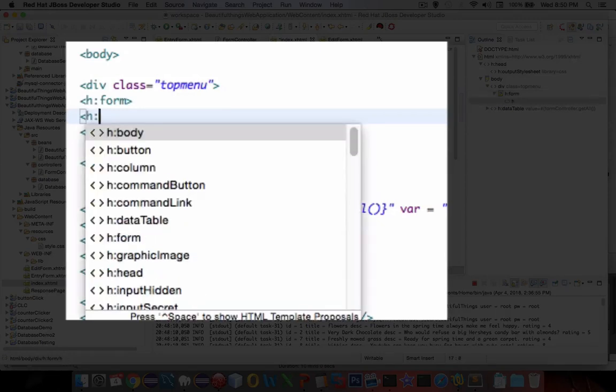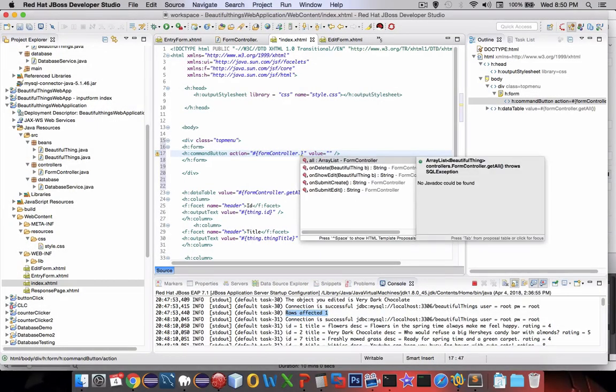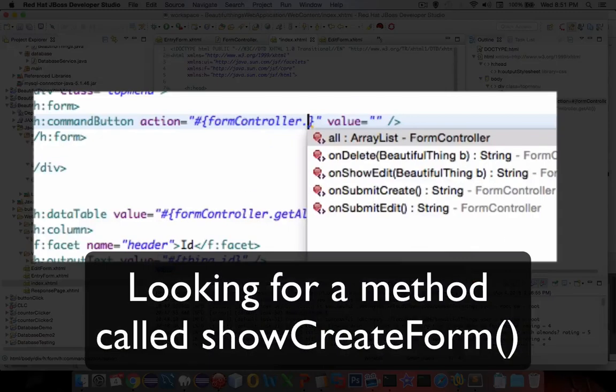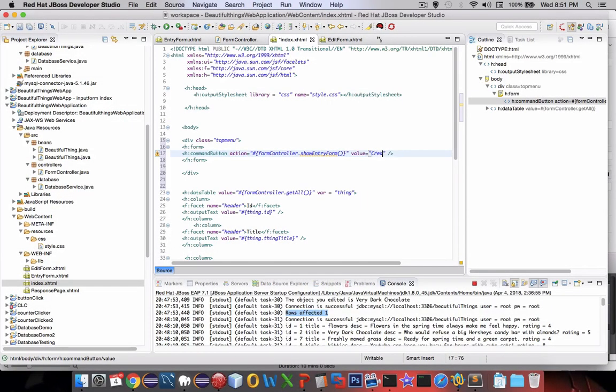Remember, forms have to be around command buttons. And then the first button is a command button, and we want to send it to the controller. Let's look at my methods that are here. Do we have something called show create form or show entry form? Doesn't look like it, so we're going to have to make one. So I'm going to call it show entry form, and the value is going to be create a new thing.